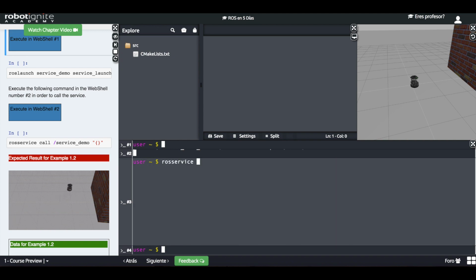So let's do the ROS Service. Always remember to tabulate in order to autocomplete the messages. Don't forget this. This is very important, very useful in ROS. Okay, let's see. ROS Service call. We'll add here the service demo, and then we will do a double tap in order to autocomplete the message. Great. Let's execute this for now, and then we will explain what all this means, or more or less what this means. Okay, so let's execute it.